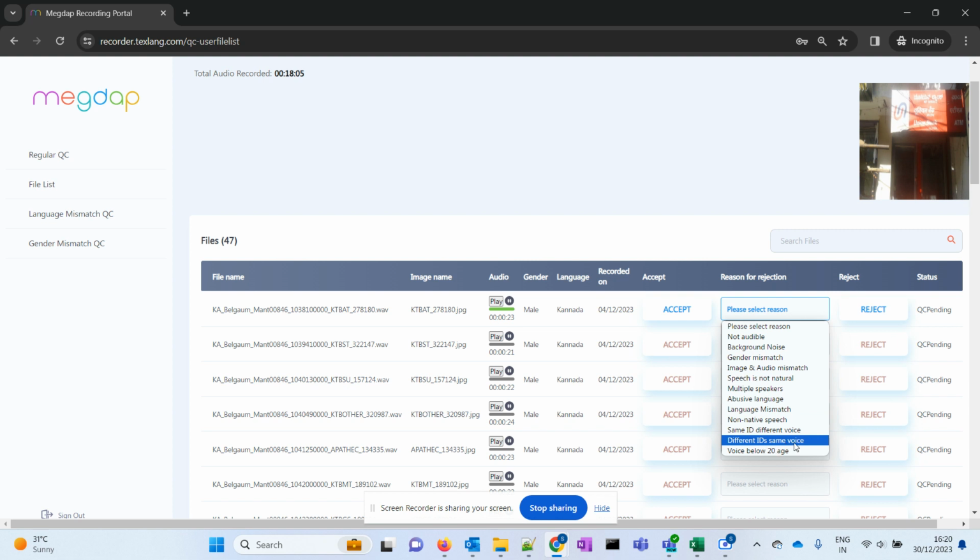This is different ID, same voice. This is also a bit tricky because, say for example, Mahantesh registers here and records 47 audios. Later, he registers again with a different number and records again, because one person can record only 18 minutes. If someone comes again, registers and records, then it's also rejected. And the last one is voice below 20 years. If some kid is recording, then you need to select this option and reject.